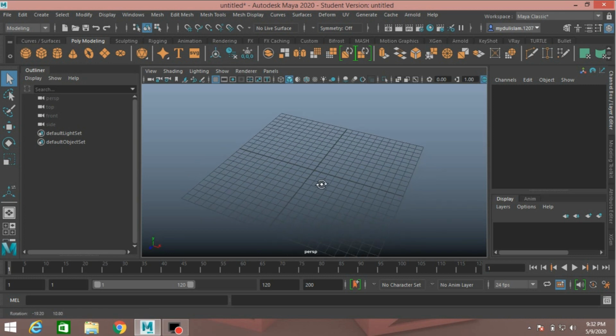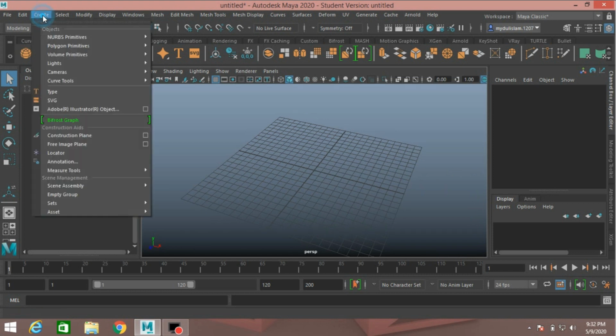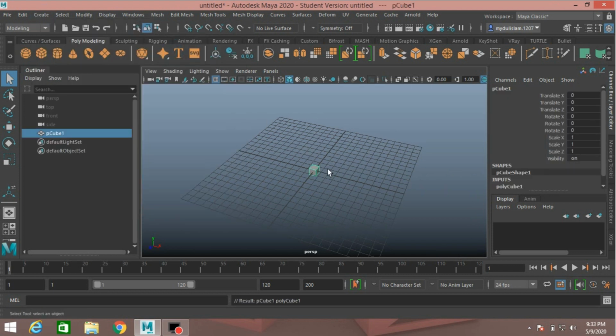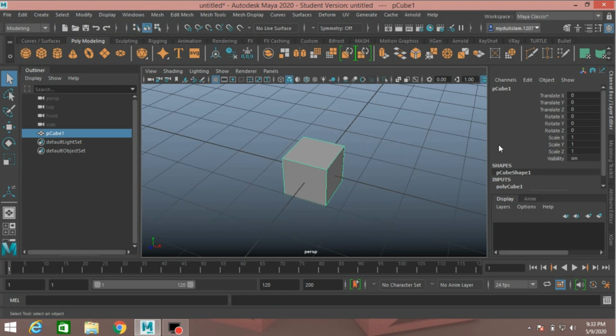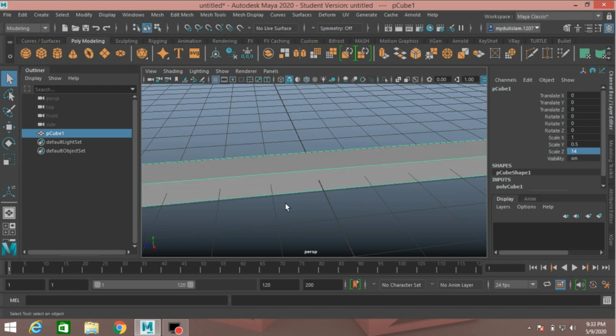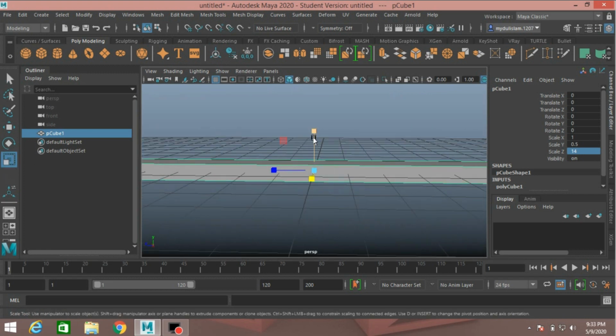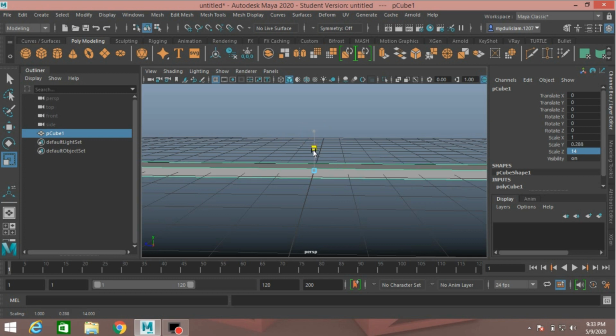In this tutorial, I will show how to model a slate board and an ice mountain with natural environment in Maya. Go to create polygon primitives, take a polygon cube, press F to zoom or focus in, and type 0.5 along scale y-axis, just like this, and scale z-axis type 14.